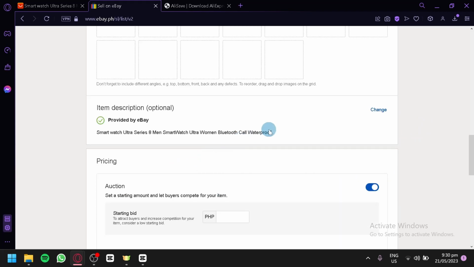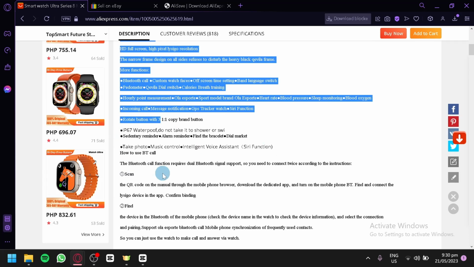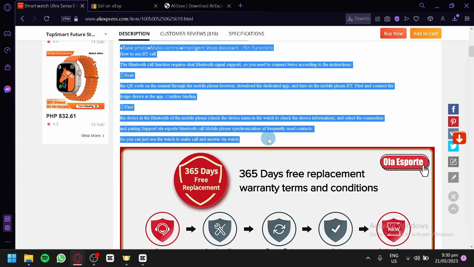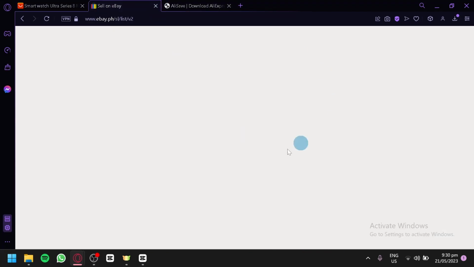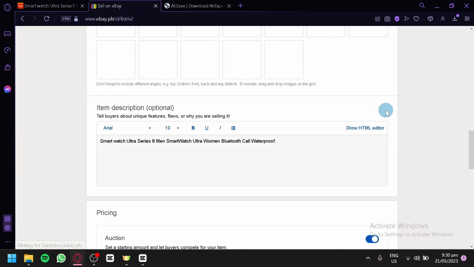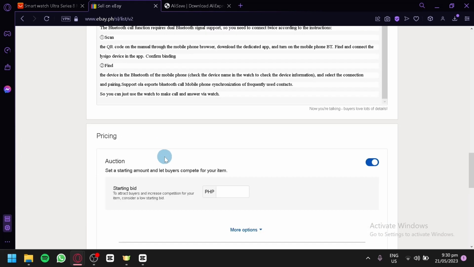We could change our item description over here. We're going to copy our item description in this section. We're going to copy all of this just like that. You can also copy the different images over here if you would like. So we're going back to eBay, going to edit our item description and paste it over here. As you can see, we now have our description over here.